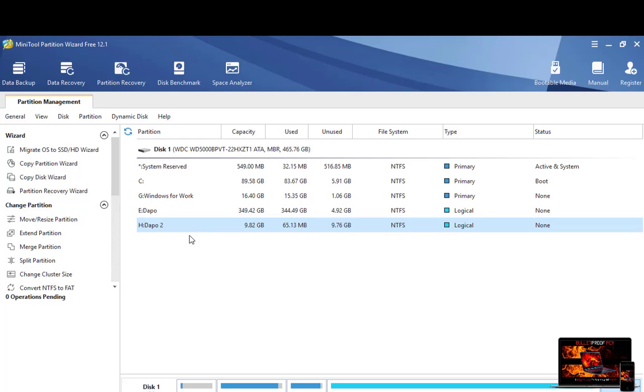Now, please, I see no reason why you want to delete a system reserved partition. I see no reason why you want to delete your C drive. Whatever partition you are deleting would be because you do not need it, maybe because you created it earlier, or maybe you want to extend the size of another partition, which is what I'm going to do here right now.